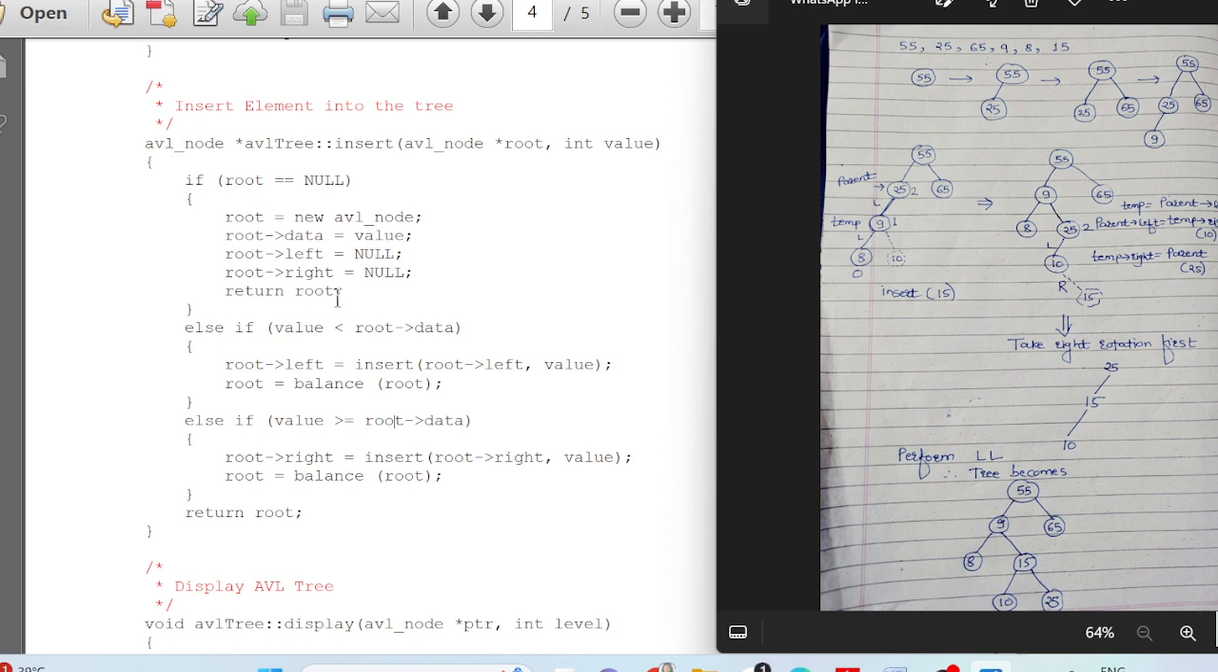Okay, so the node is allocated and inserted in the AVL tree, so it will not come in any of the else part and it will directly return this root. So now root is pointing to 55. Please try to understand how the code works for different insertions.